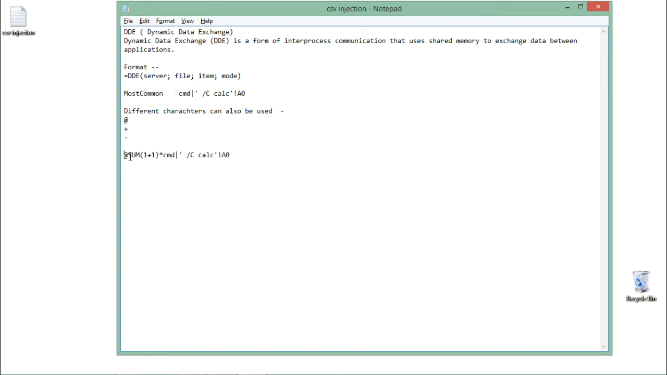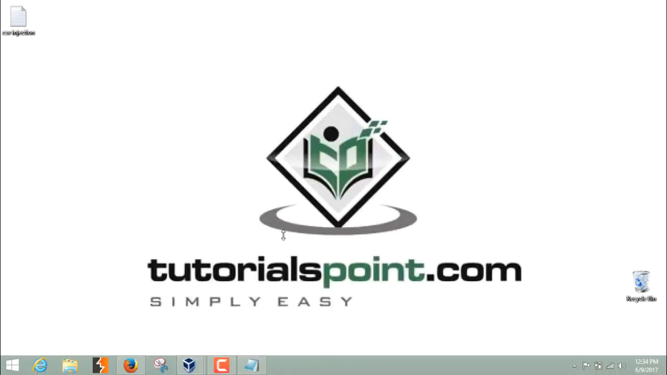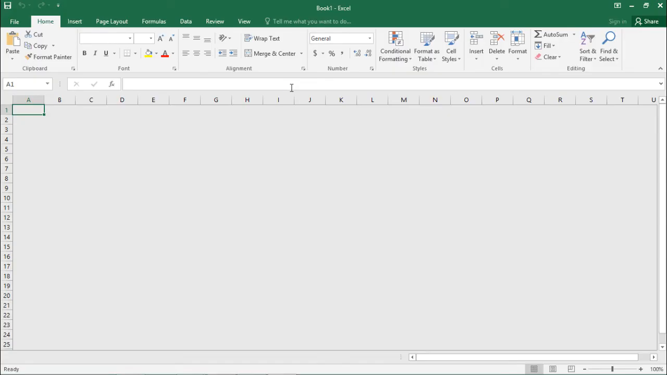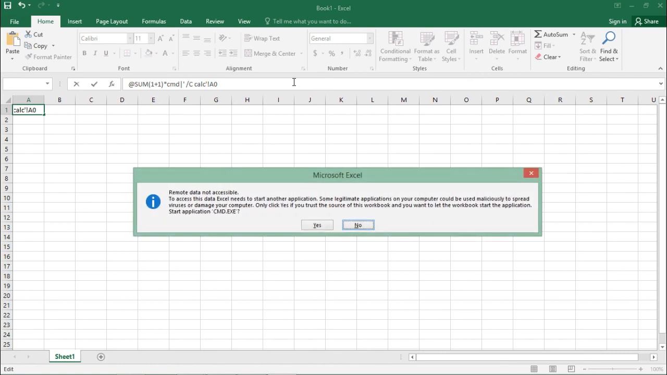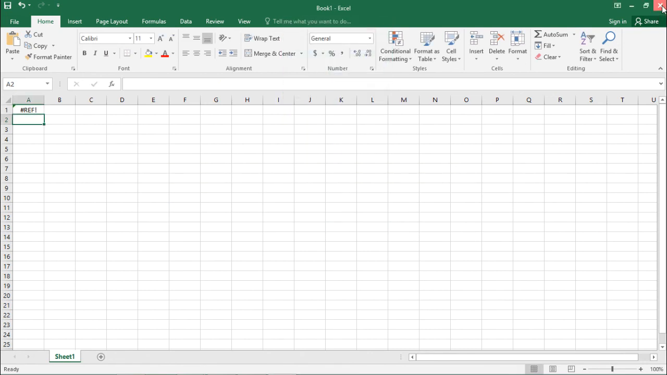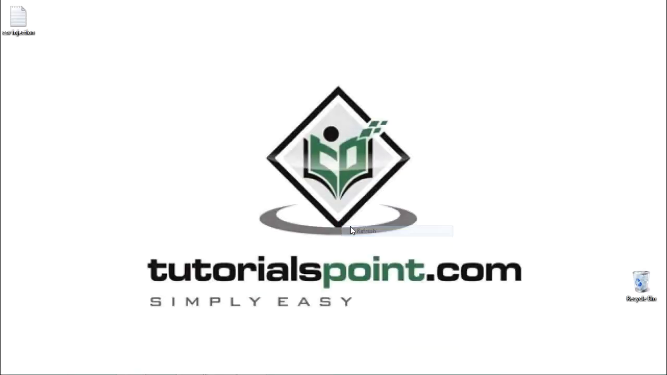So if we look at this payload, you will see here the @ SUM(1+1). So it's the beginning of a new function, and here after the multiplication we have written our same payload. So let's copy this payload and execute it directly inside Microsoft Excel, and let's see whether it works or not. Let's go here, paste here, hit enter, and here you will see it's asking whether we want to execute this file. If you just click on yes, here you will see that the calculator comes in. So this is how we can inject CSV code and do formula injection.